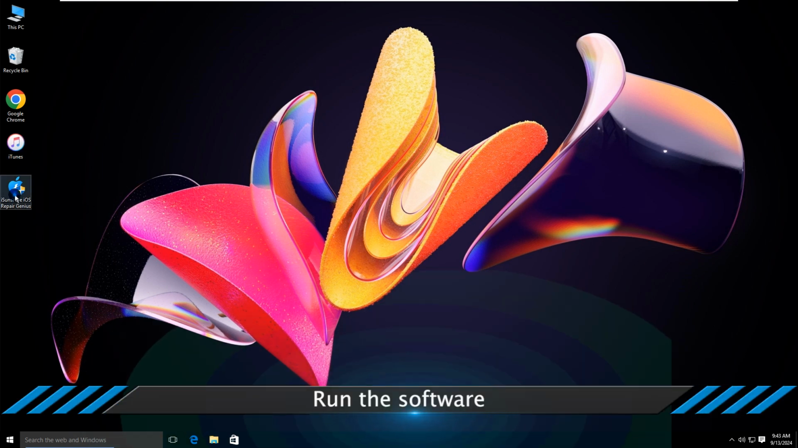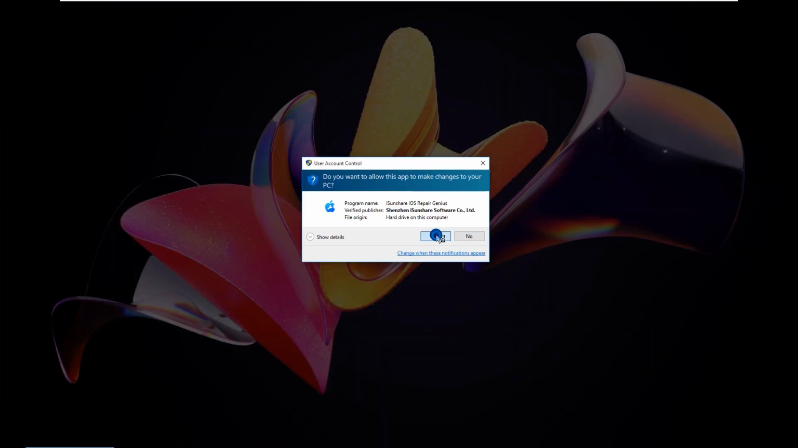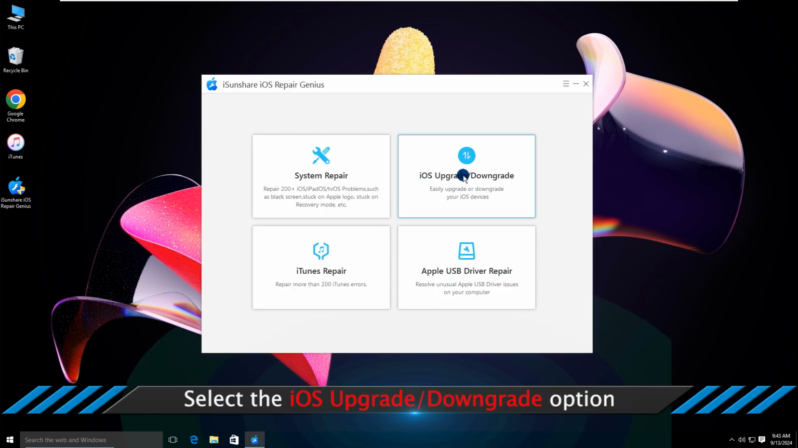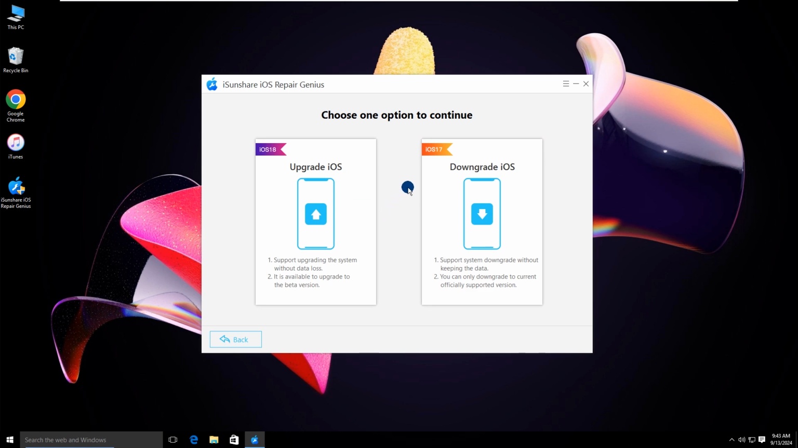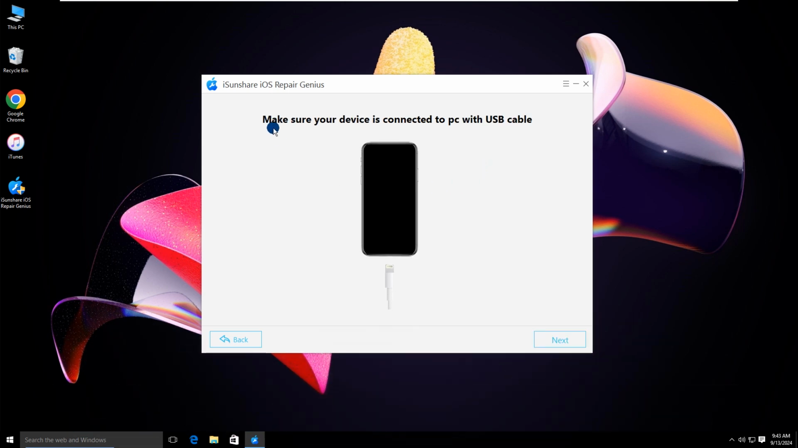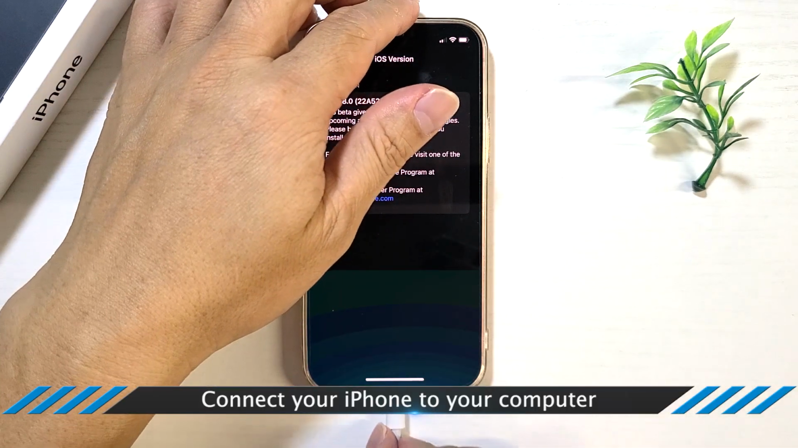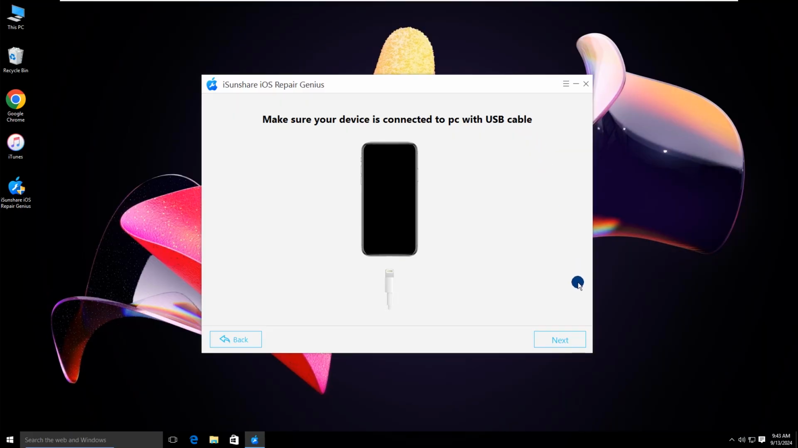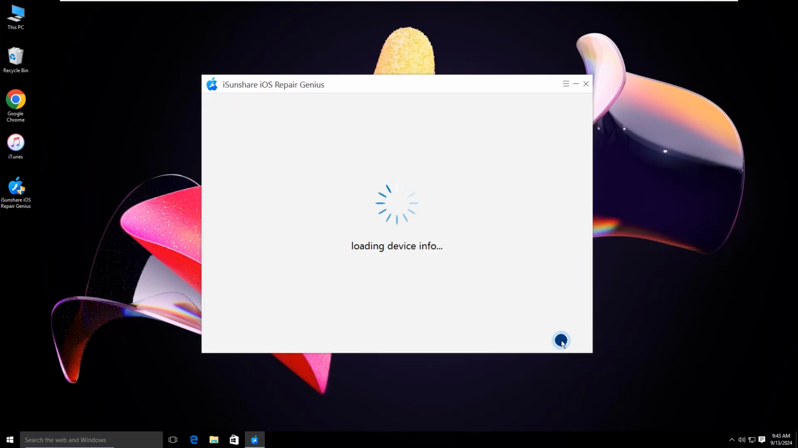Open the software and choose the iOS Upgrade/Downgrade option on the home screen. Then choose Downgrade iOS on the right side. Okay, now connect your iPhone to the computer. Go back to the software and hit the Next button.